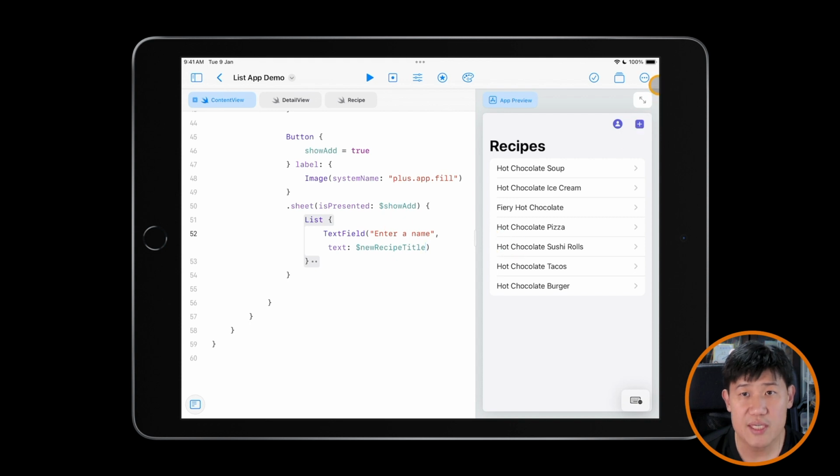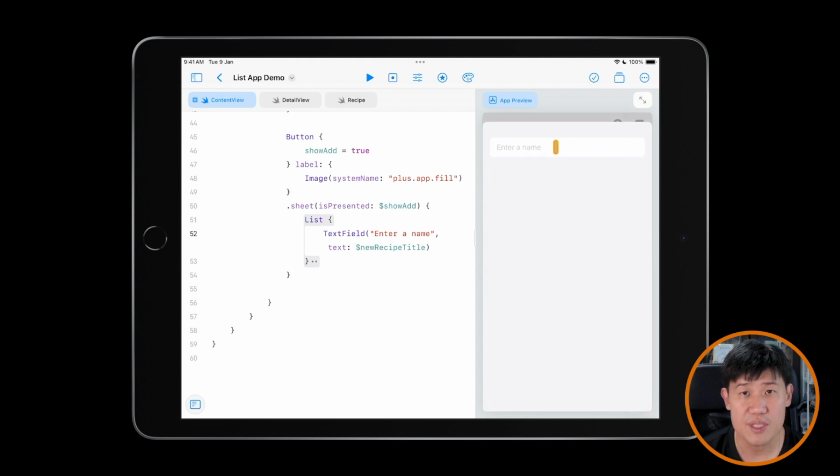Okay, so let's try this out. I'm just going to press plus, and it's going to say "Enter a name". Maybe it might make more sense to put this in a Section as well. Section title.